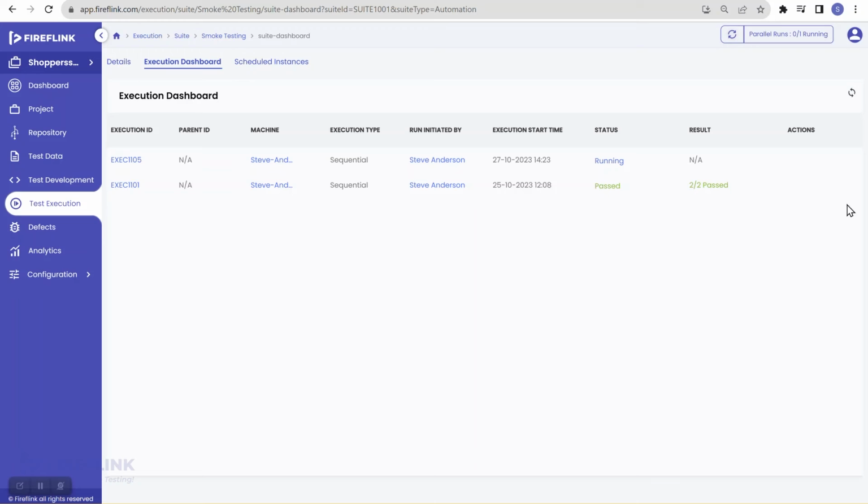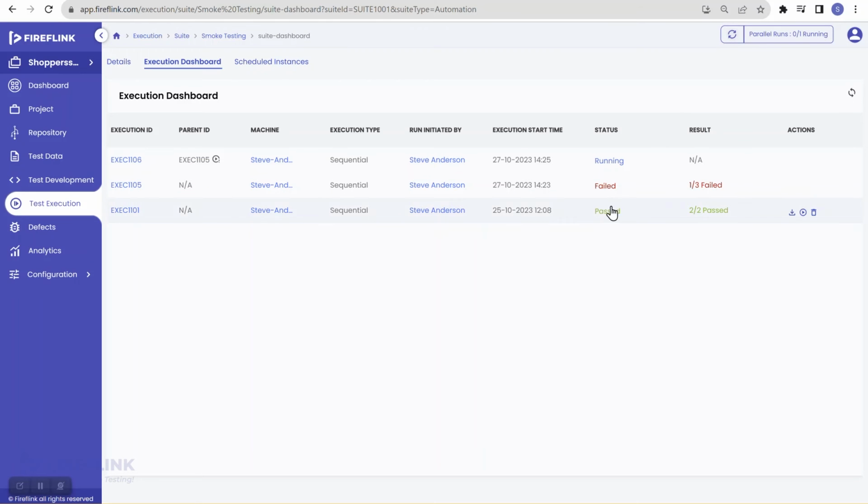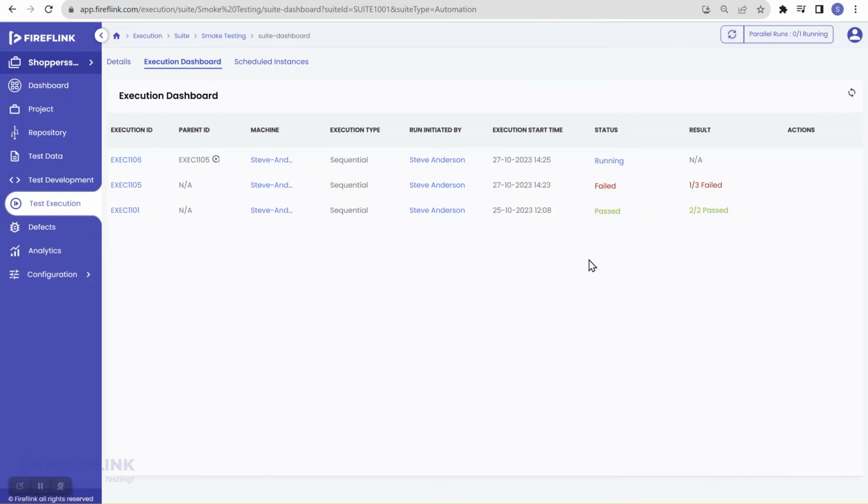Let me just sync the status here. See, a new execution ID got generated, and this will run only the third script. Why? Because I have given the auto run failed scripts option, right? So what is going to happen? It is going to run only the third script. And here the execution which I triggered is 1105.